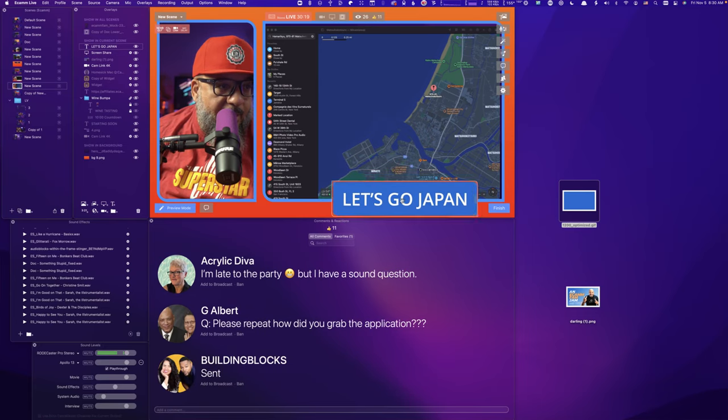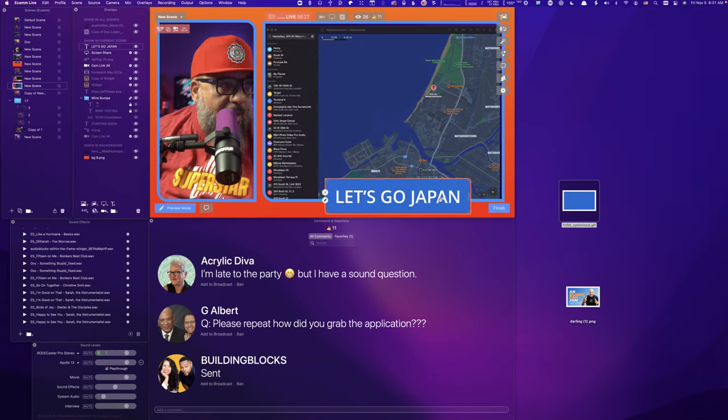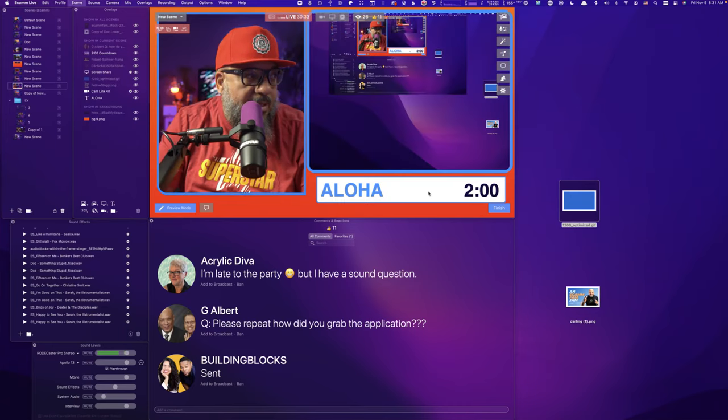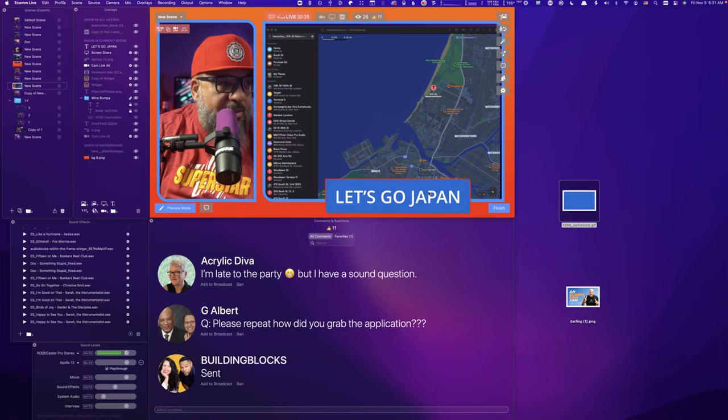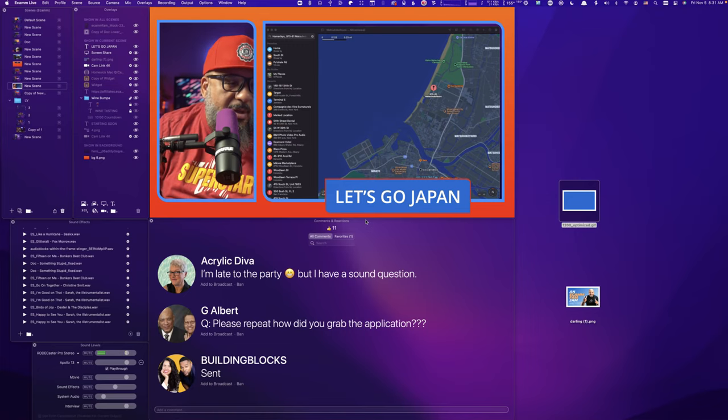I can embiggen it. I can leave that there. Press on the little pencil. Say fly in from the bottom. Gangster, gangster. And then now, if I am in this scene and I go to this scene, voila, it just flies right in. You see? So you can build relatively complex oriented things. You know what I mean?